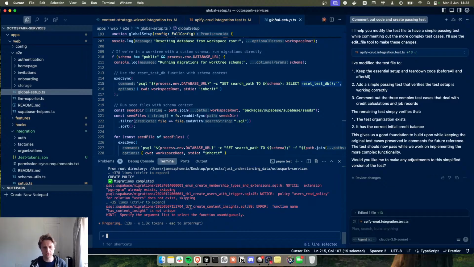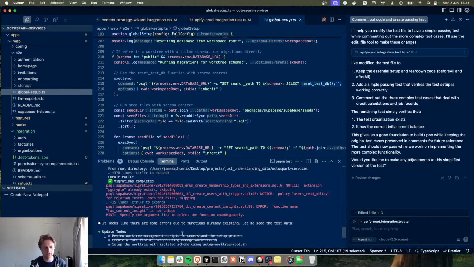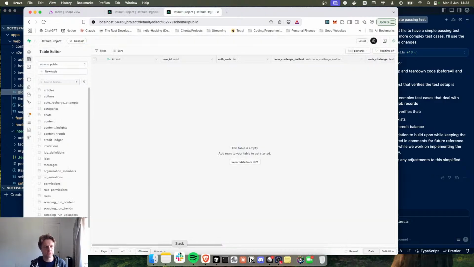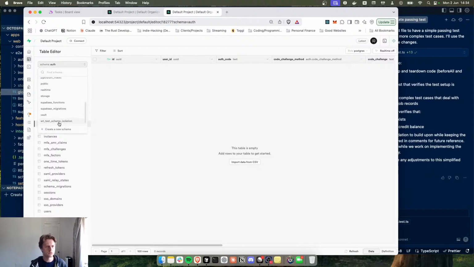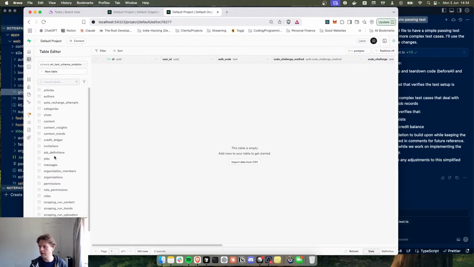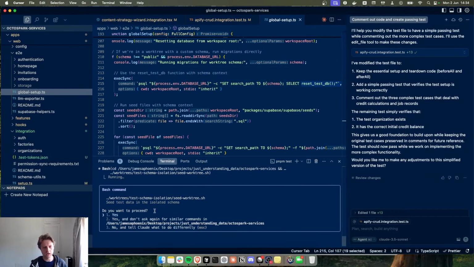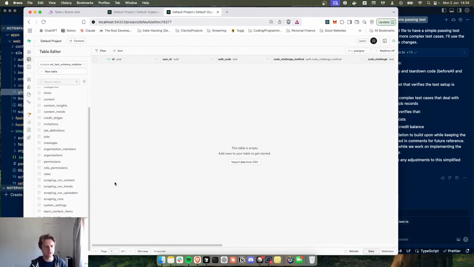That looks like an error. Function name has content insight is not unique. Let's have a look. Do we end up with those tables? We do. But these are duplicated tables, right? That's the point I was getting at. We've got duplicated tables here. And then we're going to seed that data.